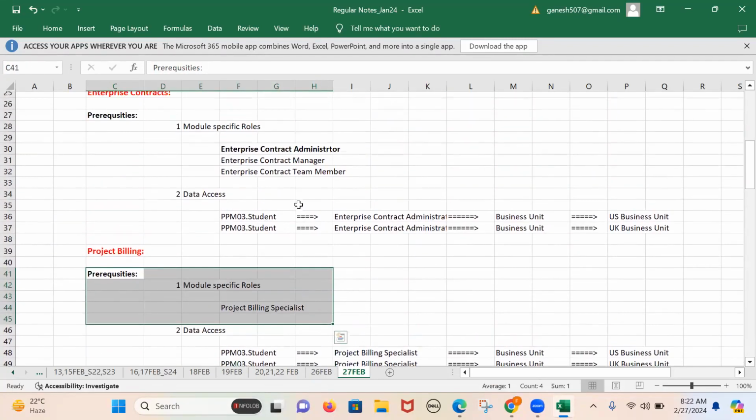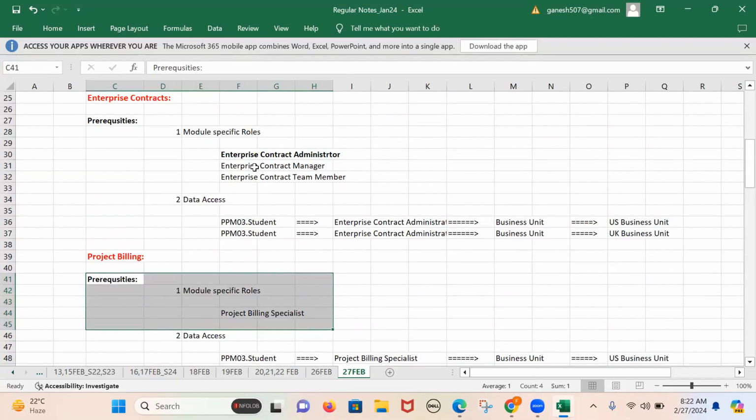Okay. So excluding this, now I have a user and my user is already assigned with the module specific roles, so that is fine. But Reliance has business in multiple countries. As a billing specialist or contract administrator, whether you are responsible for India or UK or US or Japan or Pakistan, etc., the user should have data access. The user should have access to the business unit, specific to the enterprise contracts module roles and the project billing specific roles.